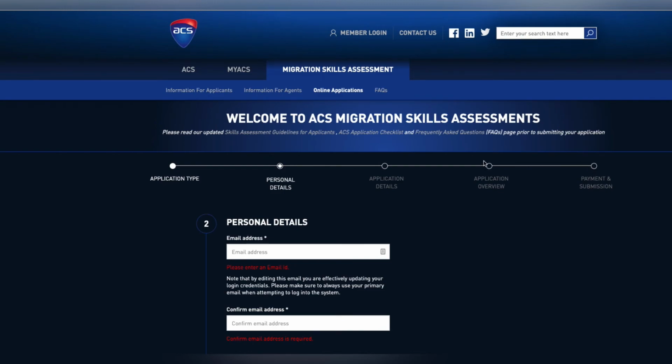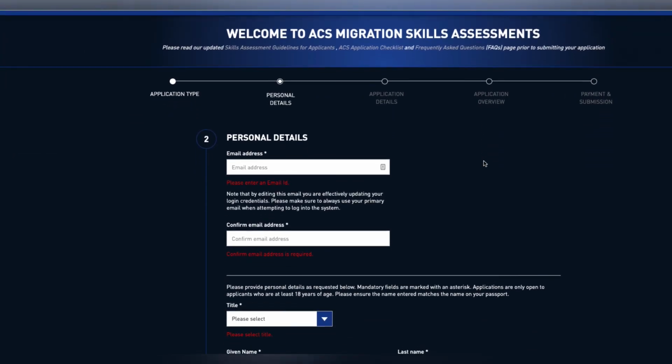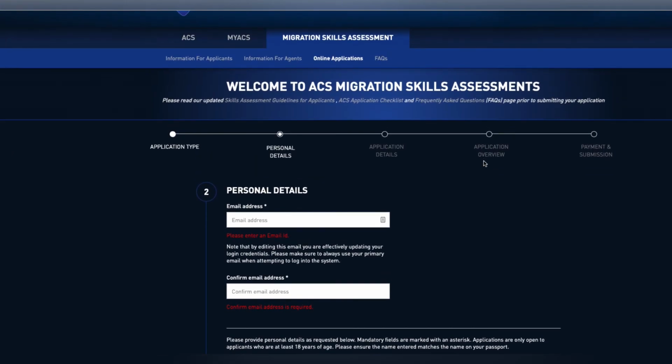It usually takes around 8 to 10 weeks to hear back from ACS about your assessment, and you get an email whether it was successful or not, and there's usually a PDF attached as well. So that was the whole ACS process.